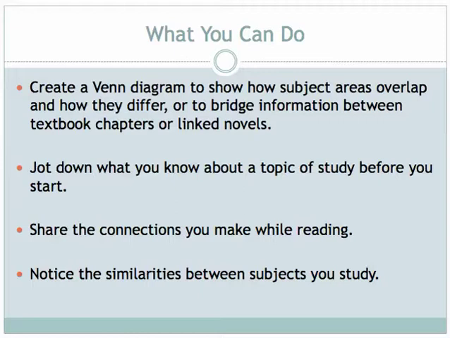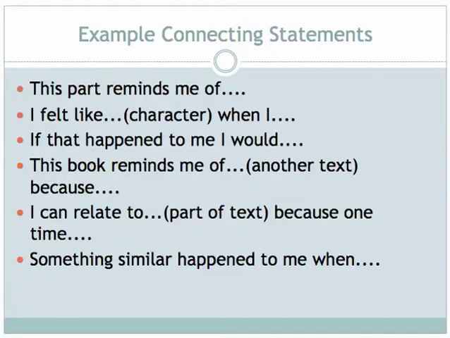This is one of my favorite activities. I love to hear what other people thought about while they were reading and to tell them about the connections I have made. Also, notice the similarities between subjects you study. So if you're learning about World War II in history class and reading about World War II in English class, you can notice those similarities and think about the connections.